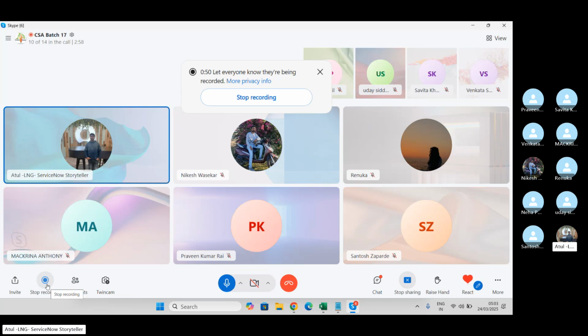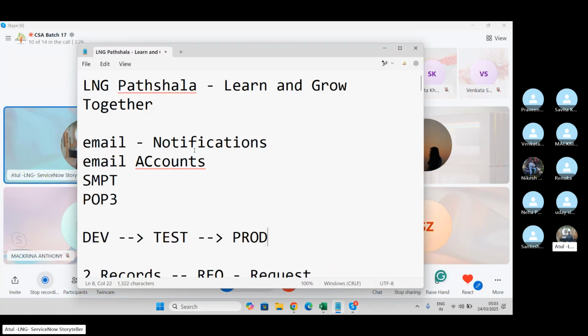Again, on similar lines, because this is a related topic. We were discussing that if I send an email to the ServiceNow email address, then an incident gets generated, and this concept is called inbound email action.